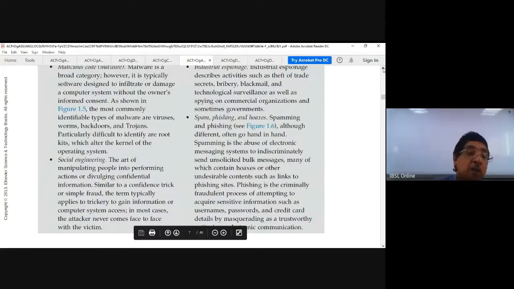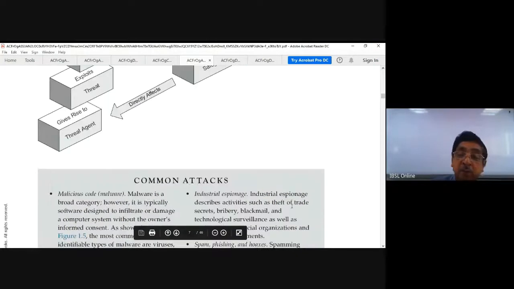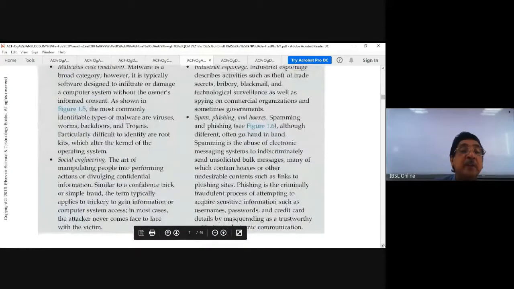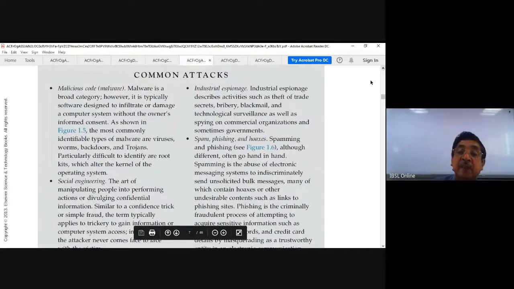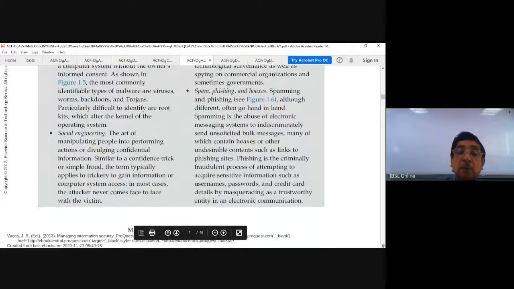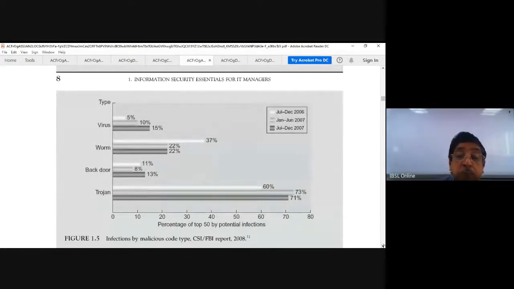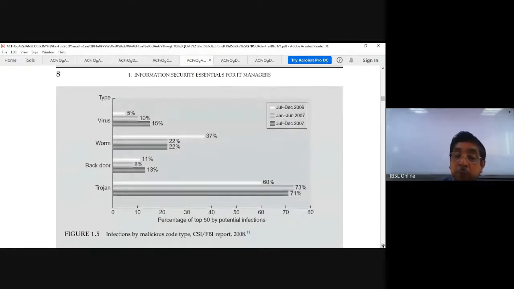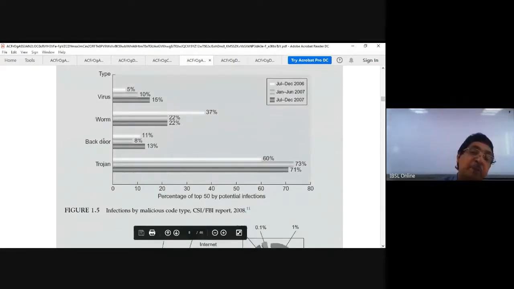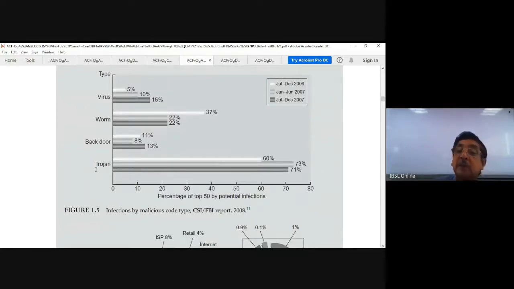Right now, I think you are confident about these things. What are the types of common attacks which can happen? Malicious code, social engineering, industrial espionage, spam, phishing, and hoaxes. As of now, this is a little old information, but anyway, you can see the most frequent one is Trojan.